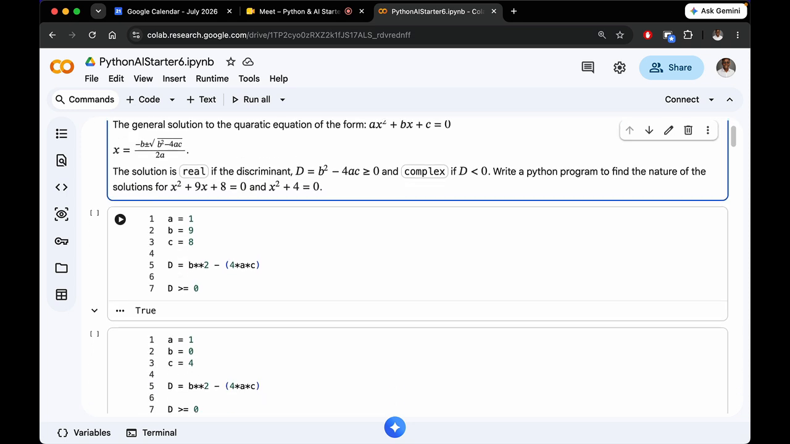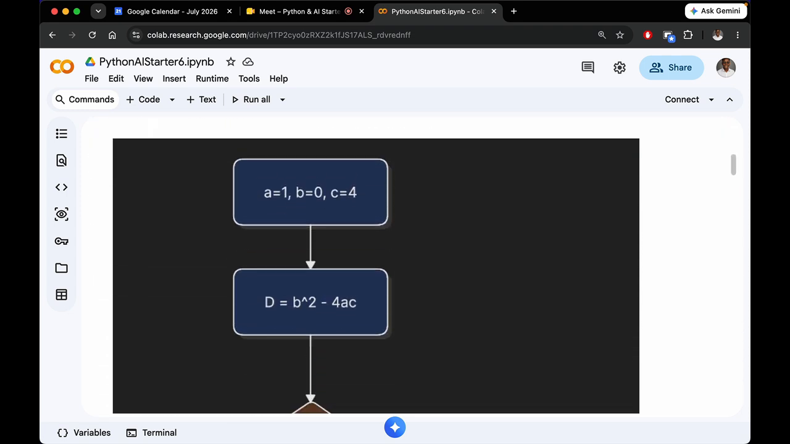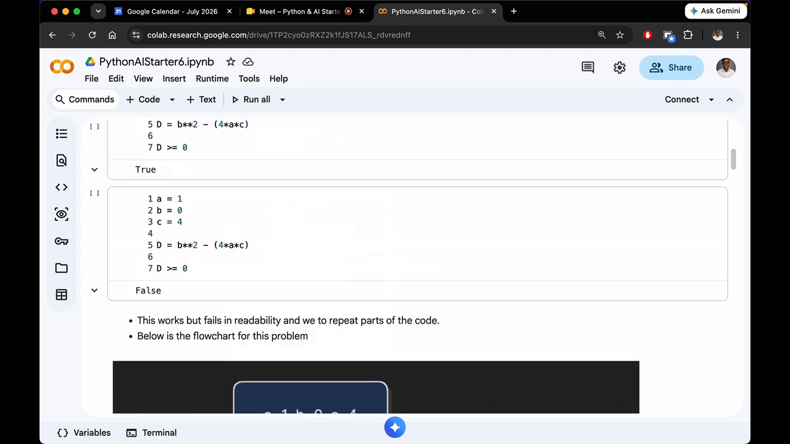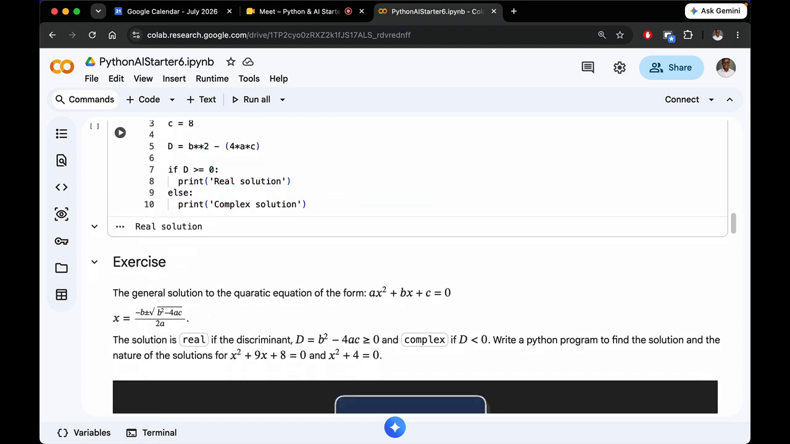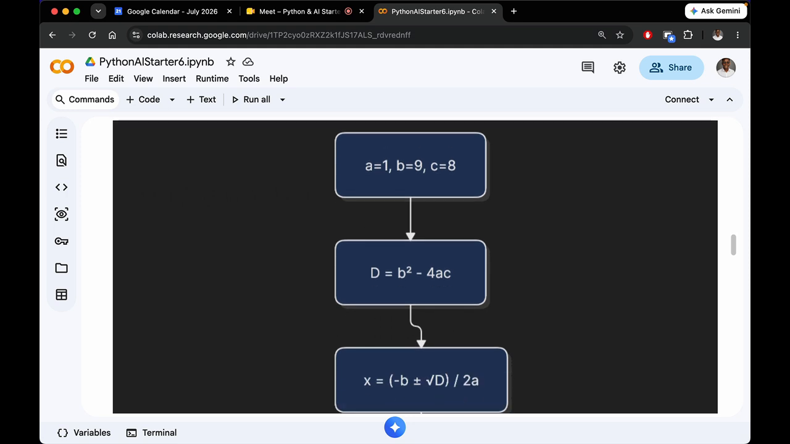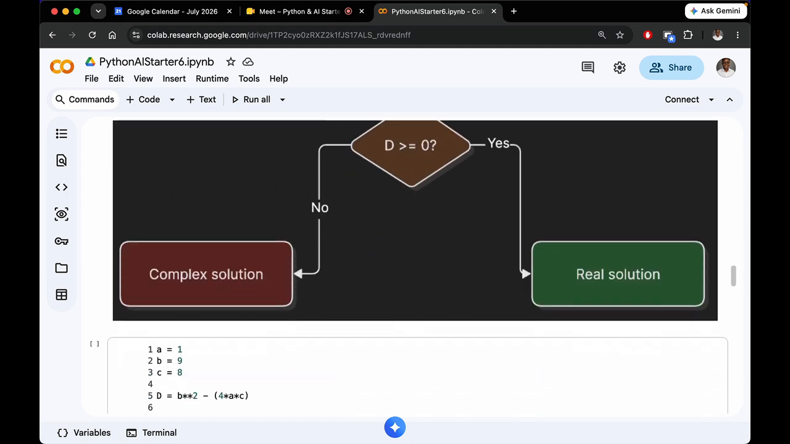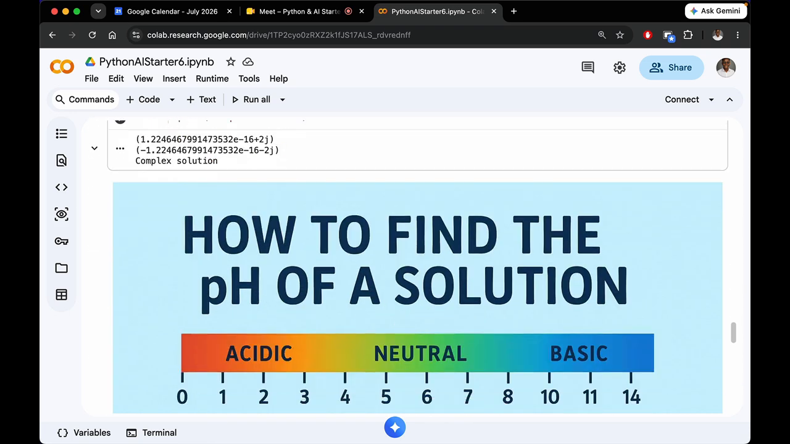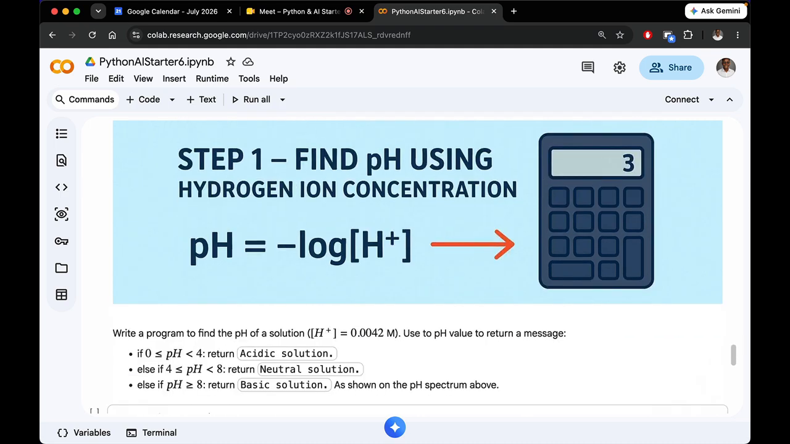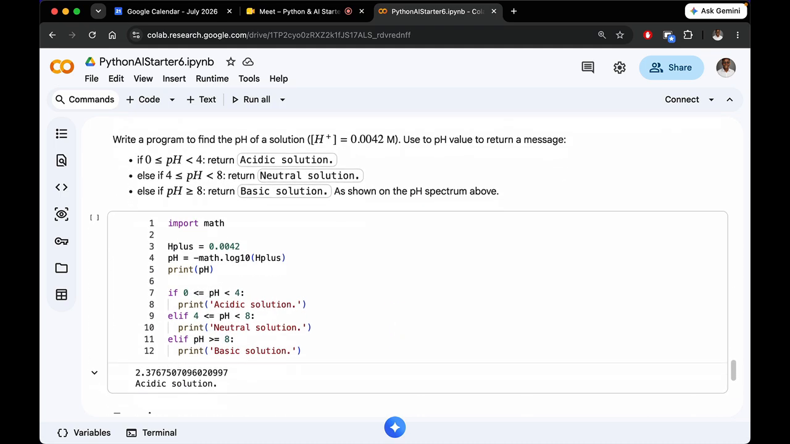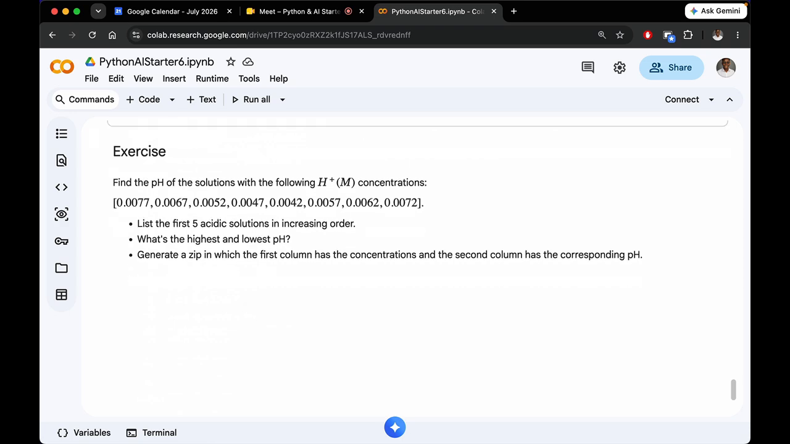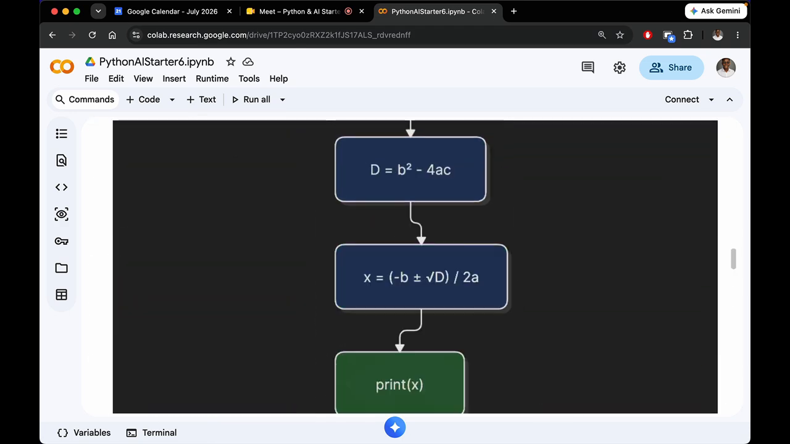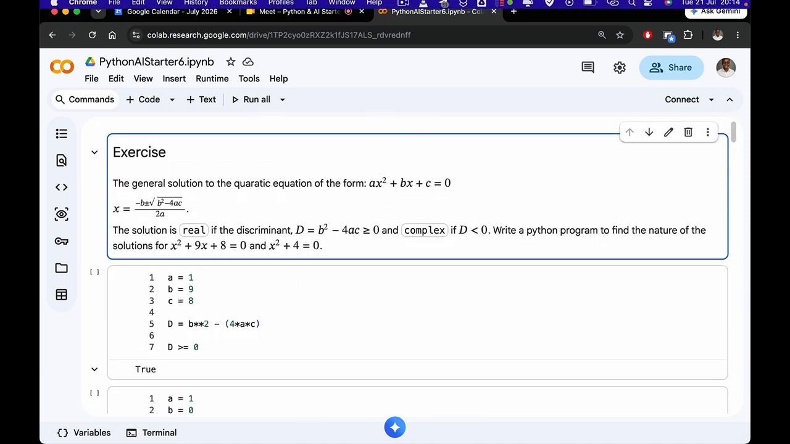We will be talking about branching. So we'll be doing some things like this: yes or no, greater than or less than. Basically about branching, or what Python programmers call if-else statements. And we'll be solving some quadratic equations, and I'll be giving you an exercise where you write a program that will predict whether a solution is acidic, neutral or basic. So that is it. We will continue from here on Thursday.